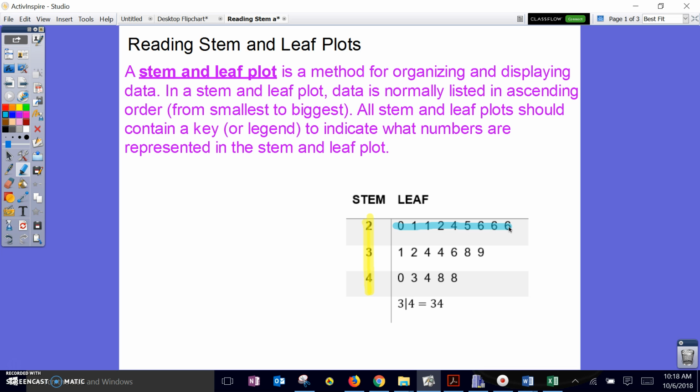Every stem and leaf plot that you see should have some kind of key or legend to indicate what numbers are represented in the stem and leaf plot, and you can see my key down here for this particular stem and leaf plot says that 3 as a stem and 4 as a leaf means that the data point 34 is in our data set.